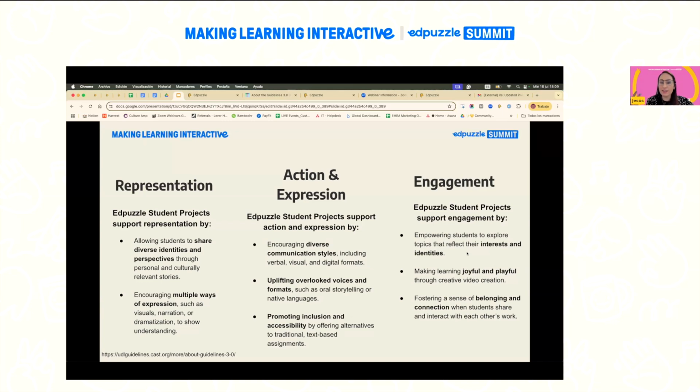You assign a student project, you give the guidelines, you give the instructions, what you are expecting from that video. They see the instruction, they record themselves, they upload the video. They have two options. They can search a video on YouTube and use a video from YouTube and add the interactive questions, or my personal favorite, they need to upload their own video. So they can record themselves in a tablet or in their computer, and then they upload the video, add the questions, and they send it to you as a teacher.